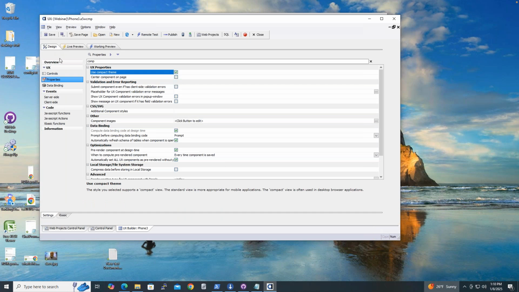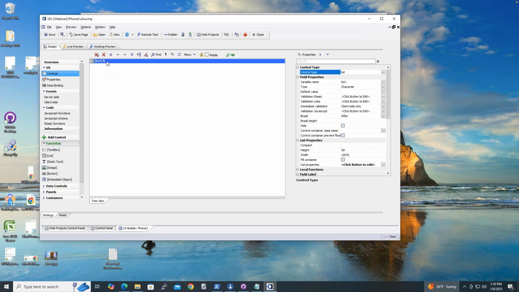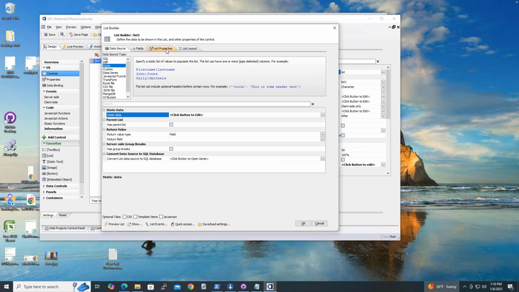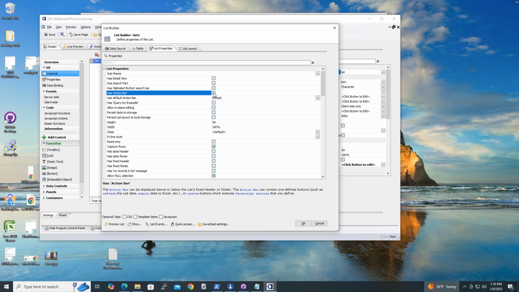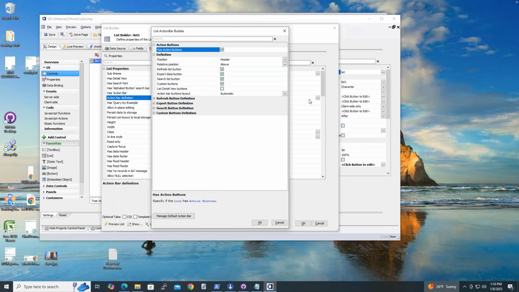We're going to go back into design. We're going to go into controls. We're going to select our list. And then in list properties, there is a new option here called has action bar. I'm going to go ahead and click on that. And when you click on that, you'll see there's a new option which now says action bar definition. So we're going to click on that action bar definition right here.